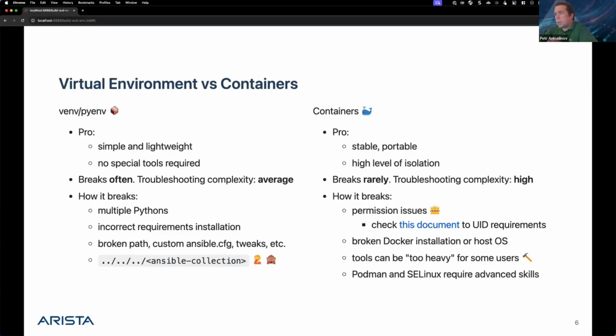They're simple, they're lightweight. You don't have to bring any special tools in the loop, because basically you need just a Python interpreter, right? And they're quite efficient in setting up your environment in an isolated way. However, compared to the container option, I think it actually breaks more often than containers.